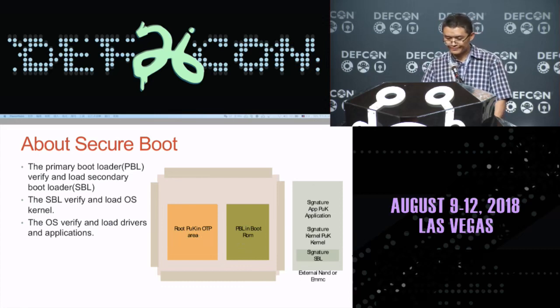In the external storage, there are the secondary bootloader, OS kernel, drivers, applications, corresponding public keys and signatures, etc. When the system is powered up, the primary bootloader will verify the secondary bootloader. If the secondary bootloader is valid, it will be executed. Then, the secondary bootloader will verify the kernel, and so on. Otherwise, the system will halt. This mechanism ensures all the binary code executed in this system is trusted. We can also see the primary bootloader and the root public key are the root of the whole trust chain. They cannot be replaced or bypassed.